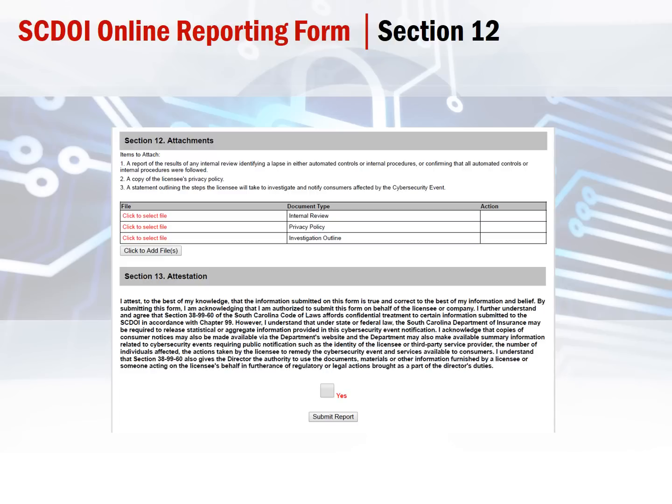And finally, coming into the end of the form is Section 12. It's the attachments. So I've noted in a few of those sections that we would like copies of certain documentation if it's available, like the police report or any other internal review documents. We're looking for your privacy policies, as well as a statement outlining the steps you're taking to investigate and to notify any affected consumers.